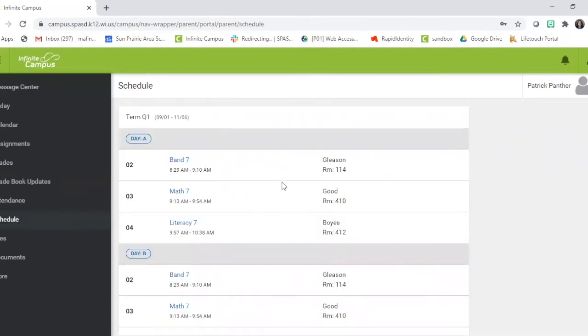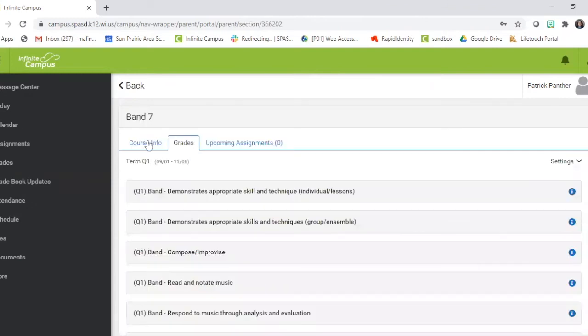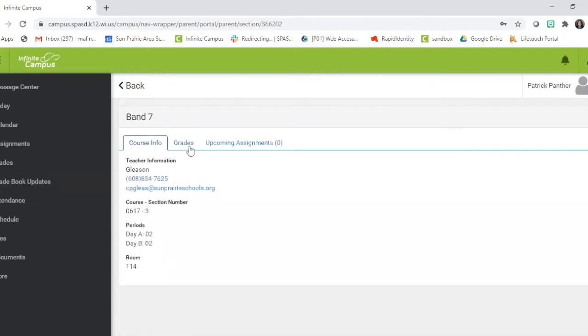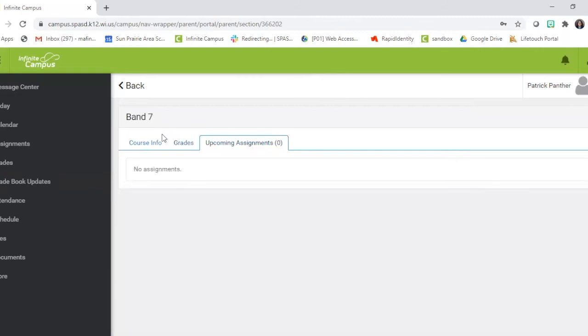Next is the schedule. Very similar to what you'll see on the today view and the calendar view. It's a list of all of the classes. Here are the A day ones and the B day ones. And you can click on those again and see the course information, the grades, and upcoming assignments.